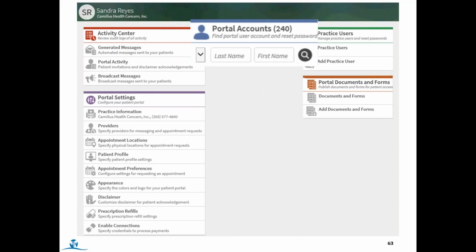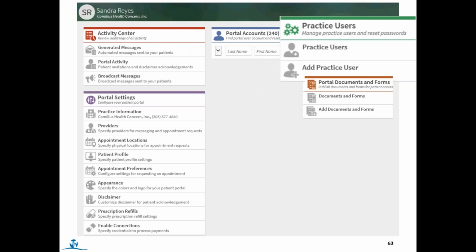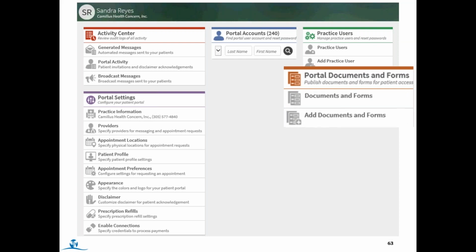Now, in portal accounts, you're going to see all the patients that have already registered to see the portal. In practice users, you're going to have your administrators, your staff, anybody in the practice that has access to this window. And under the documentations is where you will set up all of those documents that you're going to make available for your patients for registration, for completing forms, for downloading forms. This is where you will be setting that up. So this is the Activity Center that as an administrator, that's where you will be working from.